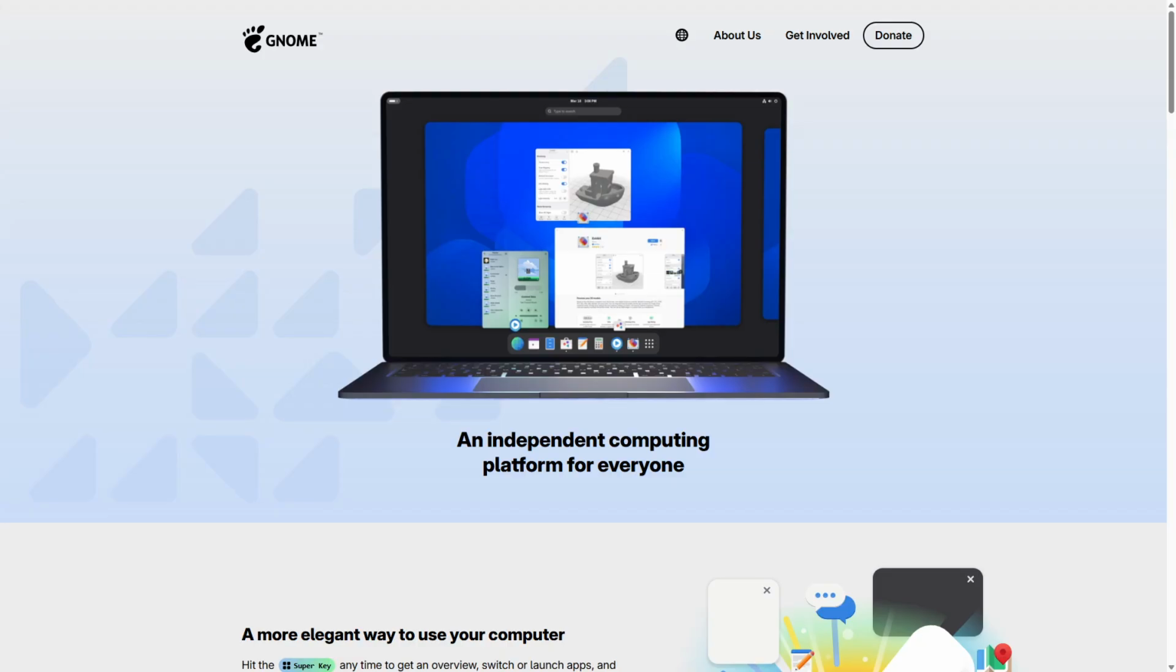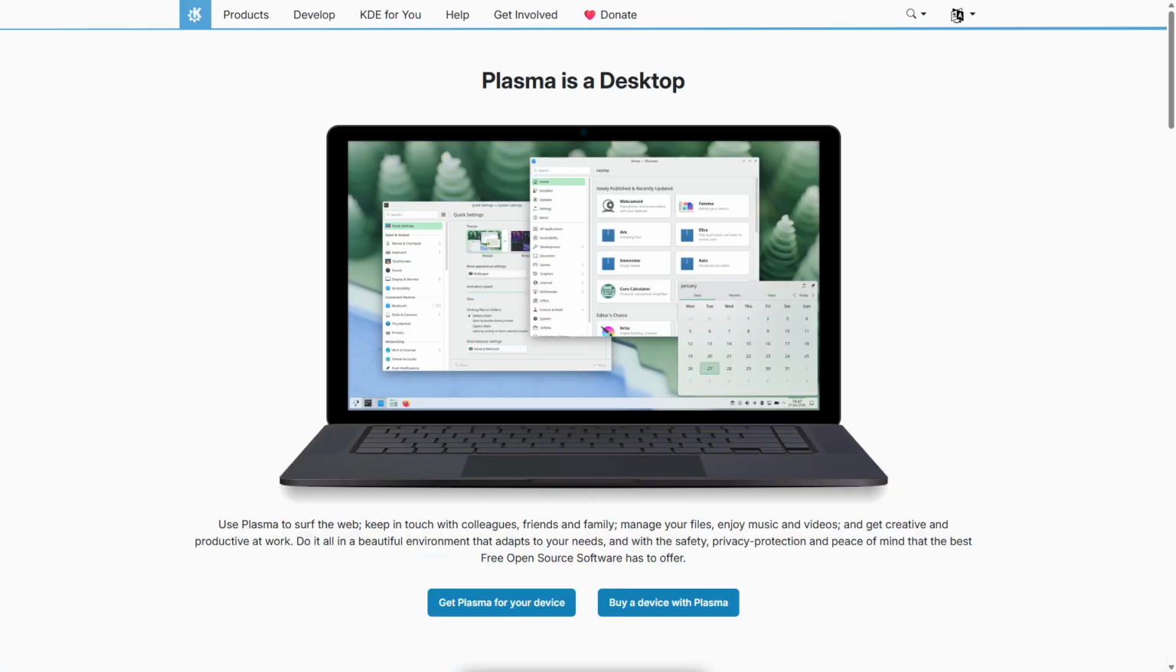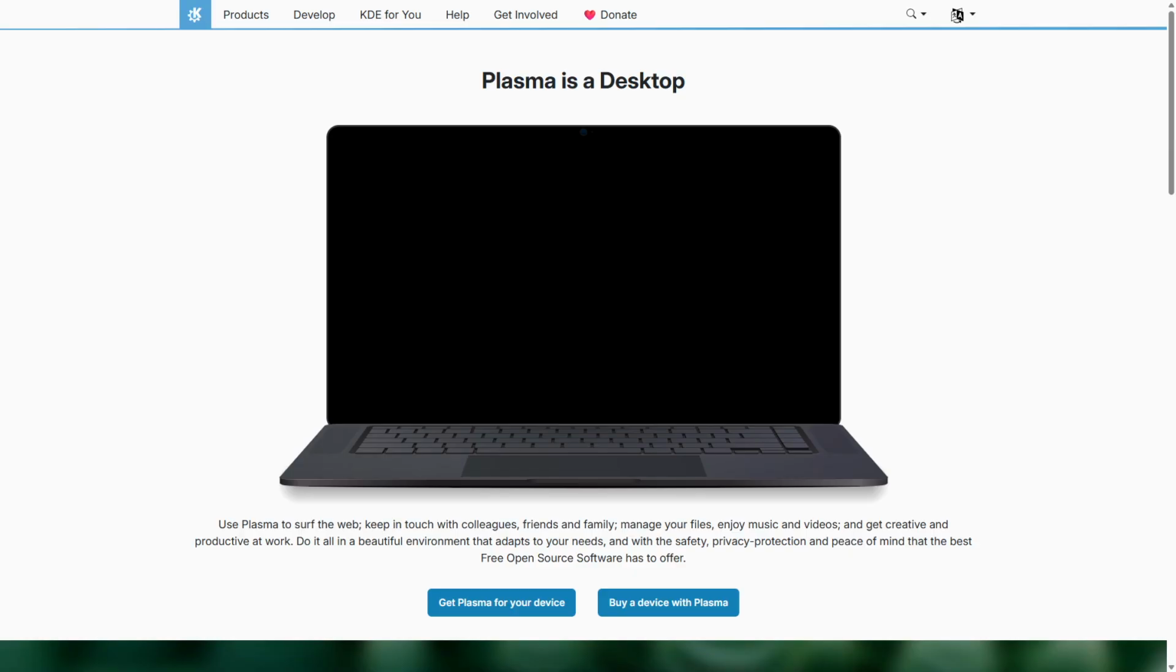GNOME and KDE Plasma are two of the most popular Linux desktop environments. The core difference lies in their design philosophy. GNOME focuses on simplicity and minimalism, while KDE Plasma emphasizes customization and flexibility, catering to different user preferences.